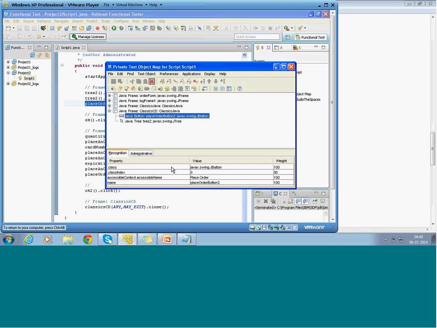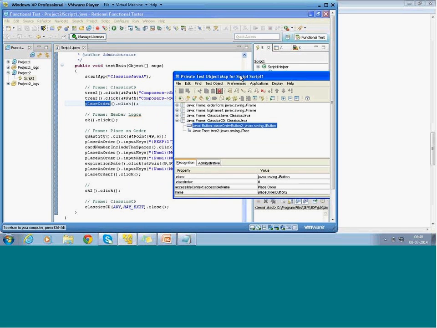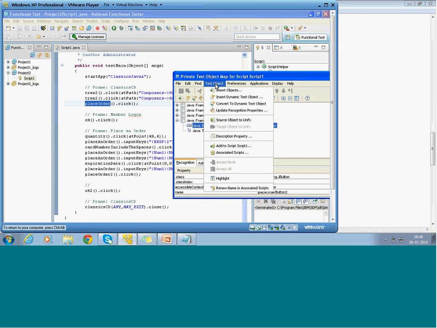Now you can see he is recognized with these four properties: class, index, accessible context, accessible name. Perfect. For understanding this, I try to do the same activity using test object map, update recognition properties. These are all certification questions. How do I update the recognition properties? You need to go into this test object map, open it, under test object, update recognition properties.